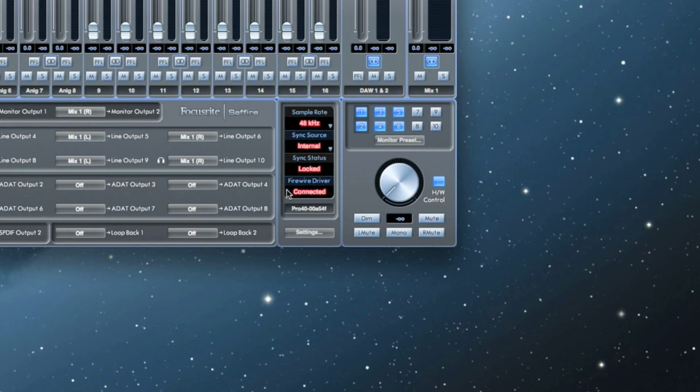The driver status should say connected at all times. Since we're using a Saffire, it says Firewire, but if you have a Scarlett interface, it will say USB. Underneath the driver status, you'll see a button that says Settings. This button is available for Saffire users on both Mac and PC. For Scarlett users, you will only see the Settings button on PC.